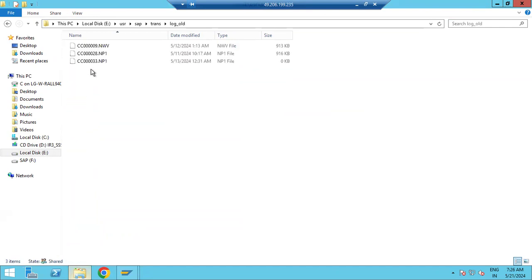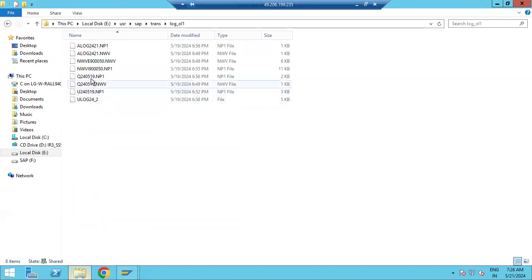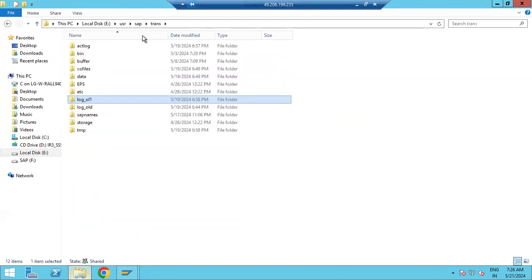Suppose we take any one of the log folders. Here the log folders are available. In that log folder, we can open the log files and see what is going on. We can check the TP system log or system log, the SLOG files.